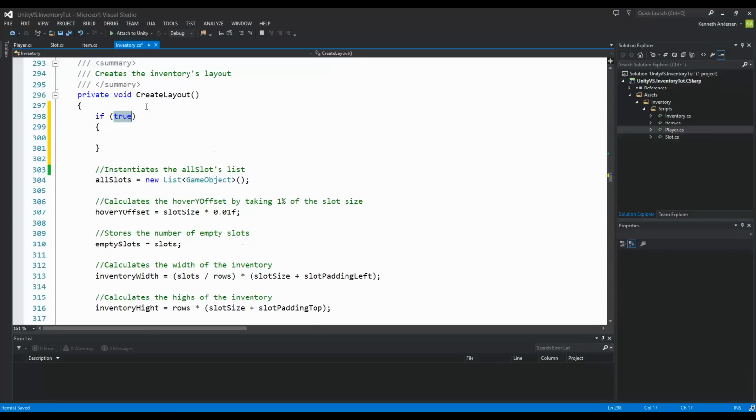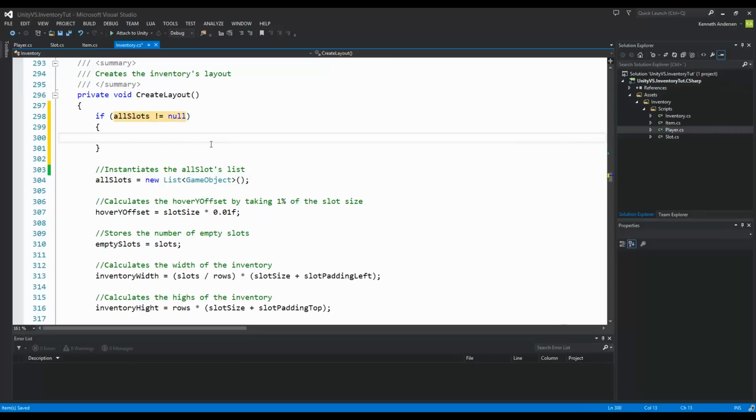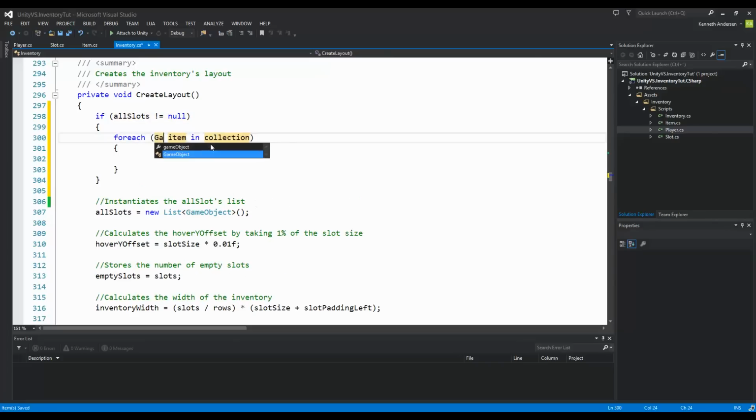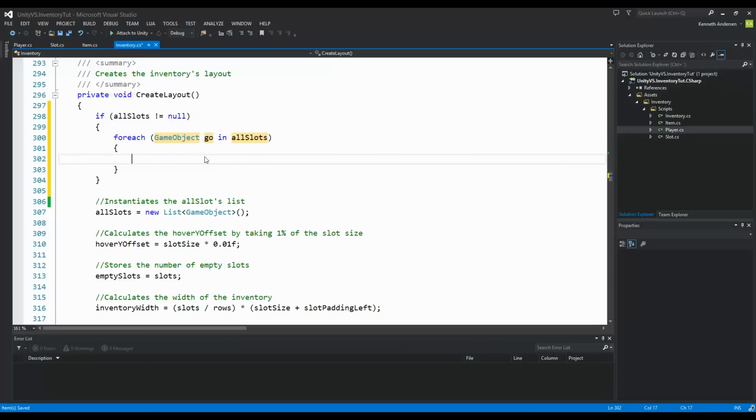So we're going to make an if statement that says all slots is different from null. So all slots should exist for us to do this. And what we need to do is make a for each loop. So for each game object, go, in all slots, we're going to say destroy game object. So when we do this, then we're sure that we destroy all our slots when we create new ones, so we don't get them stacking. If we load 10 times, then we'd have 10 times as many slots in the end.